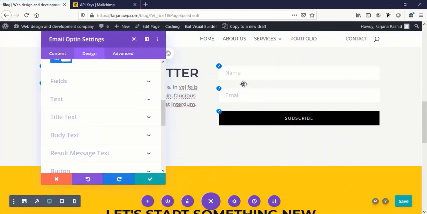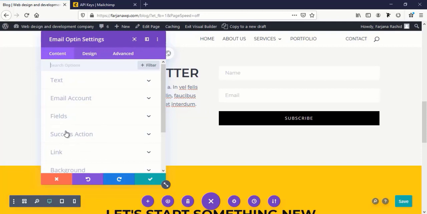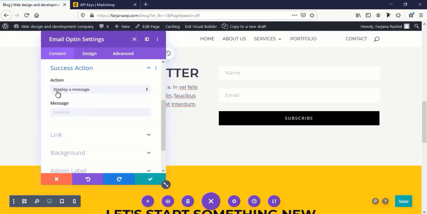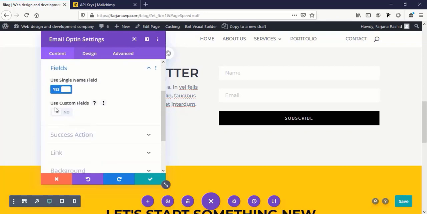We can also style our input field, background color, text color, and from here we can set our success message. When someone subscribes to our form, they can see a success message, or we can redirect to a custom URL. So when someone subscribes to this form, they will be redirected to a custom URL or page. From here, use custom field. So we can also add more fields here.